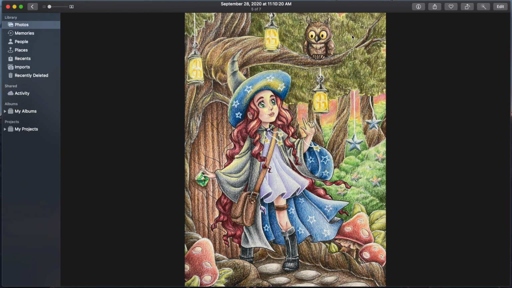So I hope this video was helpful. It's just a quick little thing to think about when considering contrast in your photos.